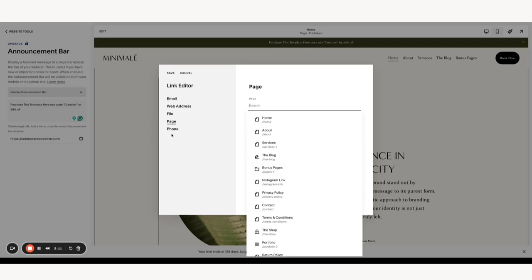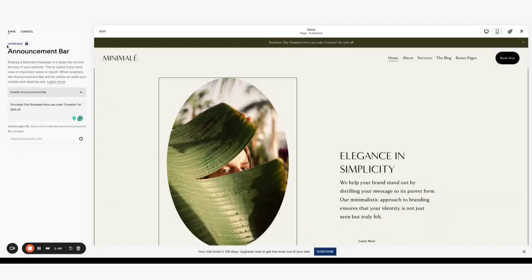So basically, you're telling the announcement bar what you want your audience to do. Whether you want them to email you or go to a specific address, whether you're trying to let them opt into an email list or whatever the case may be. So this is all the settings and options that you have to do so. All right. And you can also save it.